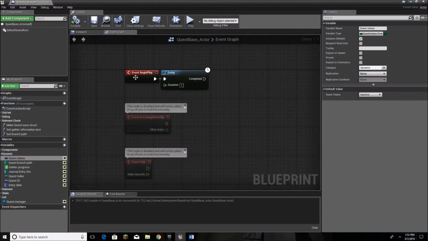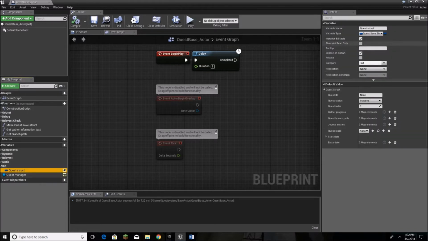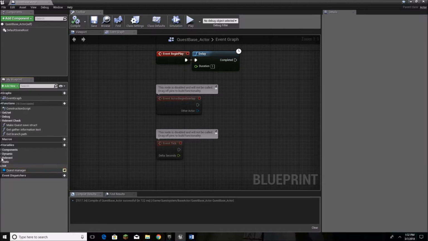And then over here in the base quest actor, what we did was we just made some variables. We set up the save struct for the quest. I went over the static variables that are going to be needed, and I went over these relevant variables and what they do.